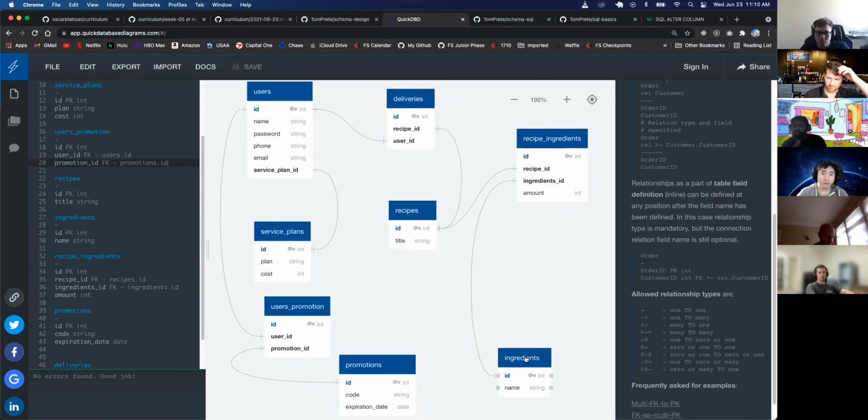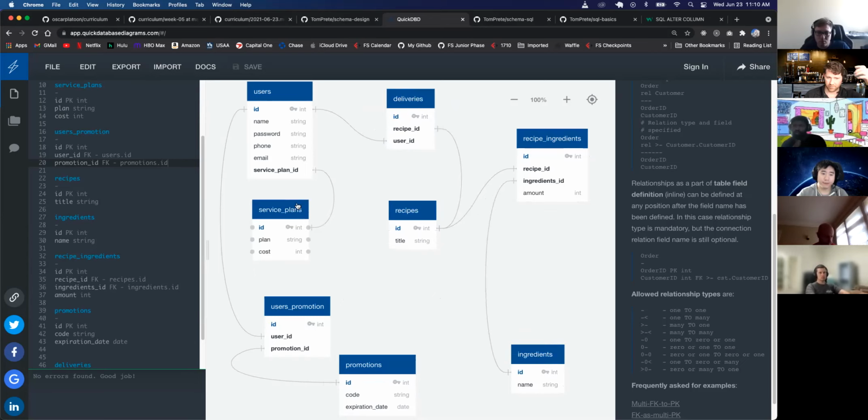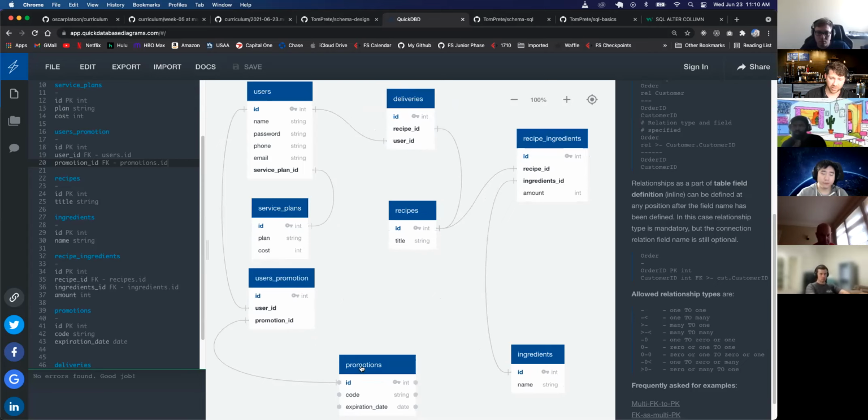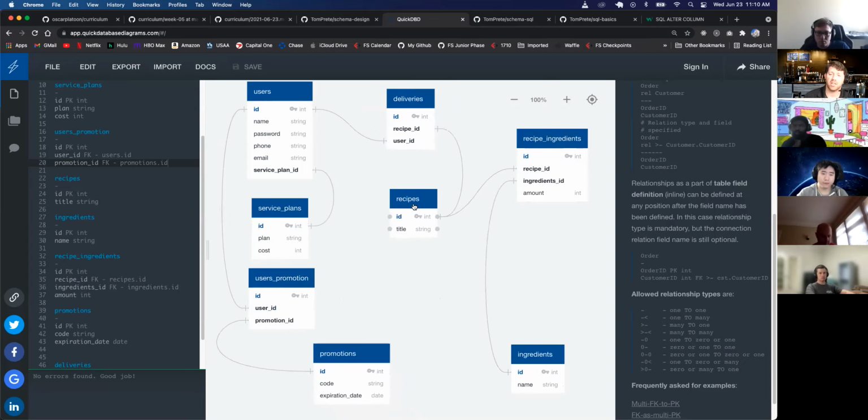So this is just the way I'm architecting or designing it. Yours could be totally different. I just wanted to use the tables they gave me and add on any additional tables.